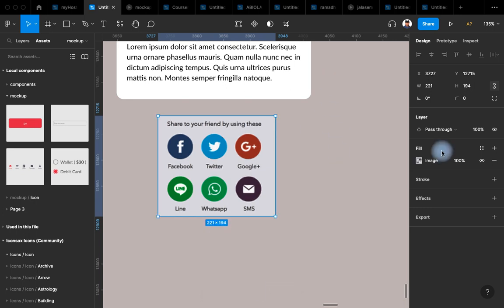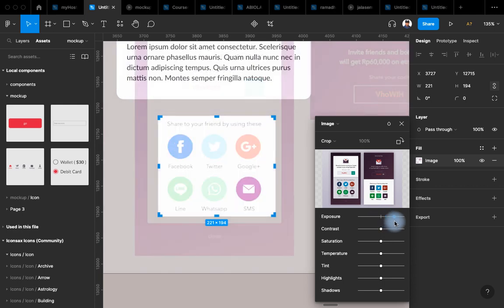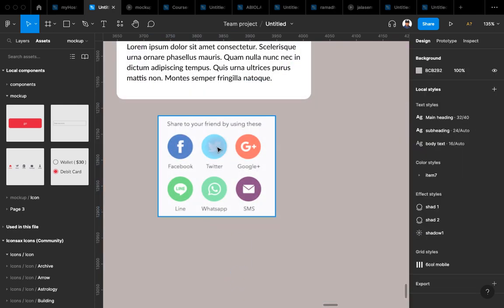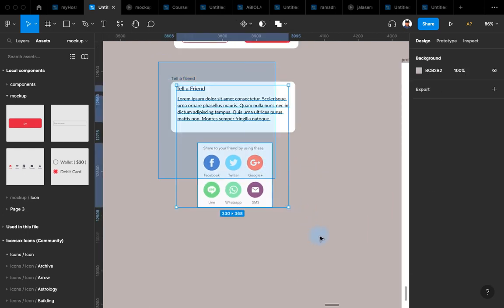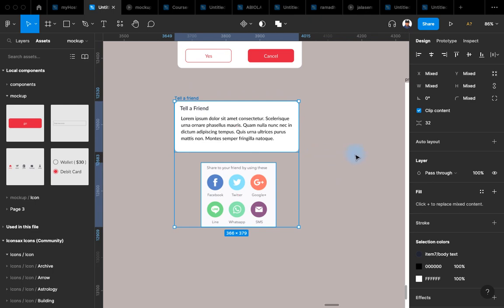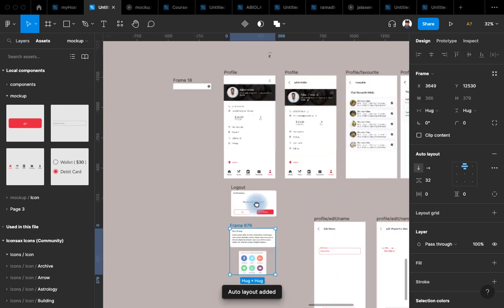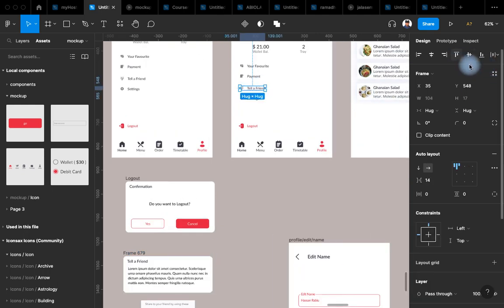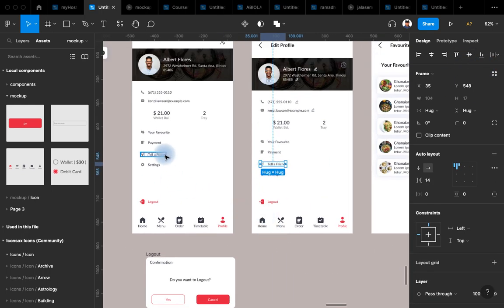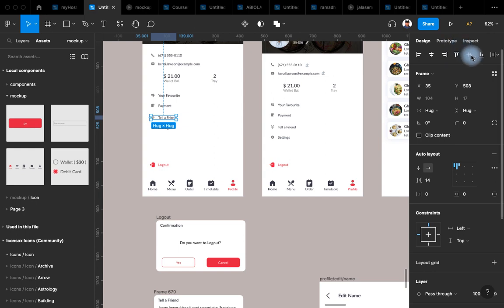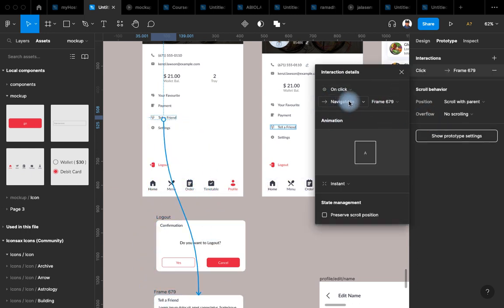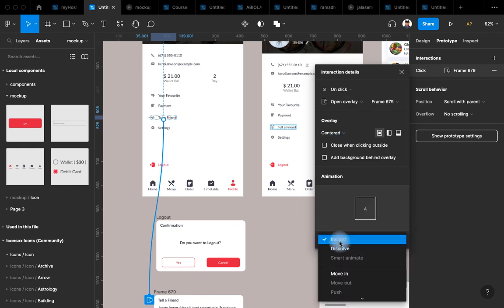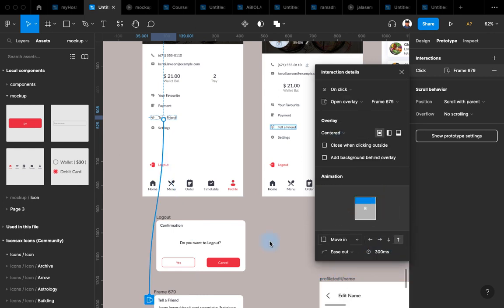Oh boy, this does not work. So let me just try. Let us assume these are the apps we have on our phone. So we'll combine this one as we'll auto layout them. And what will happen is that when we tap on tell a friend from here, this should just come as an overlay, and it should not instantly move like this.